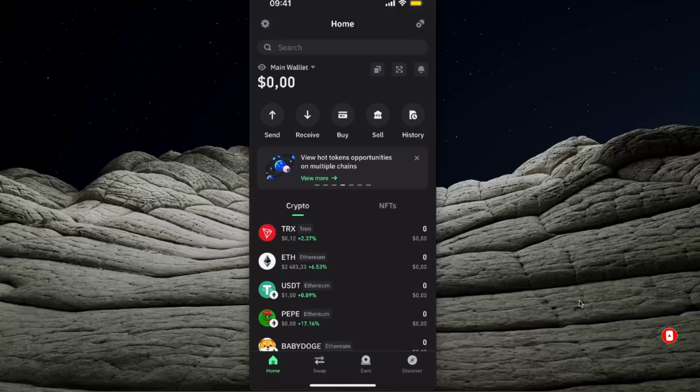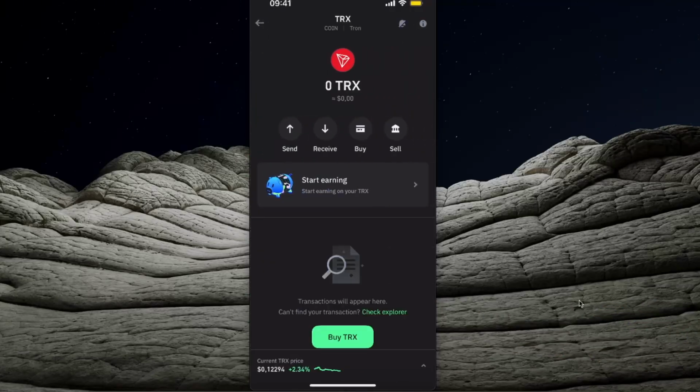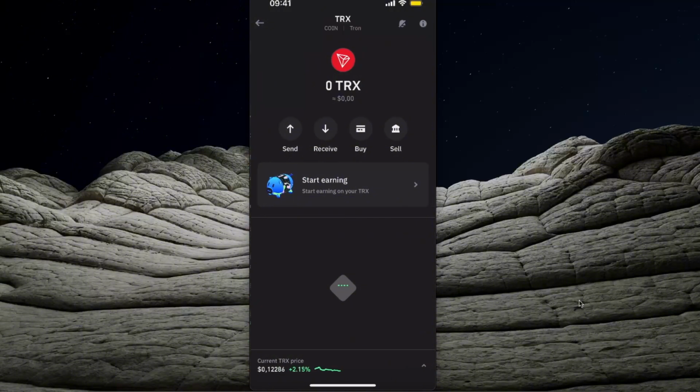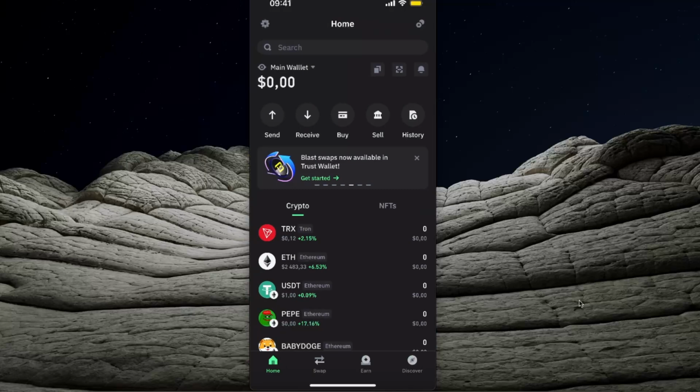Trust Wallet. So once you are on Trust Wallet, as you can see, here is some Tron, which you cannot swap from anything. You can only buy it, send it, or receive it, or sell it, of course. So this is on Tron network, and as you may know, USDT is not on Tron network. So it's really hard to buy it, and there is no Tron network on Trust Wallet.